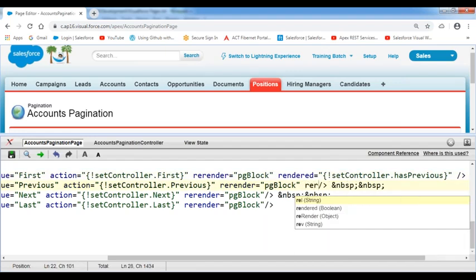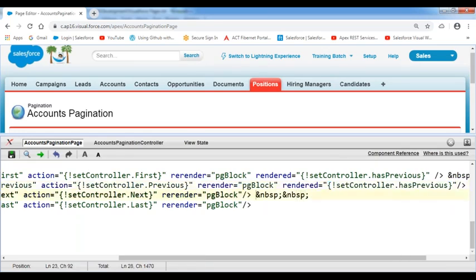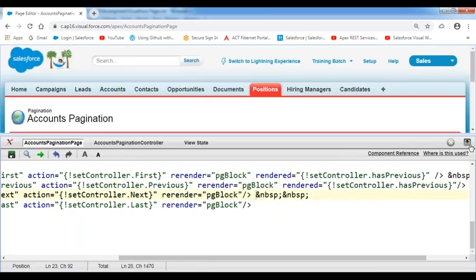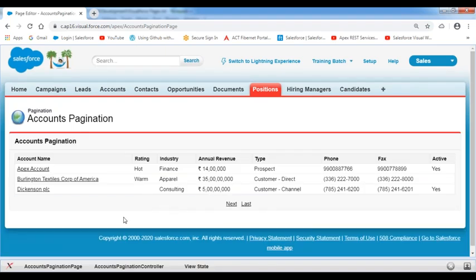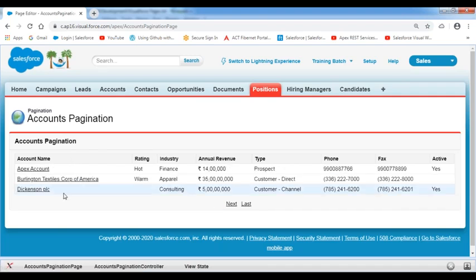Now, here also, rendered. I want to display this previous button also whenever we have a previous set of records, hasPrevious. Now, let's see. Currently we are at the first step, so we don't have any previous set of records. We don't have the previous button. We don't have the first button. Once you click on the next button, you will see that the first and previous buttons are available. When you click previous and we don't have any more previous sets, currently we are at the first step, so these two buttons are disabled.